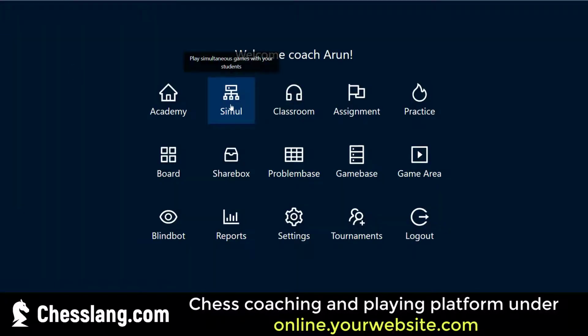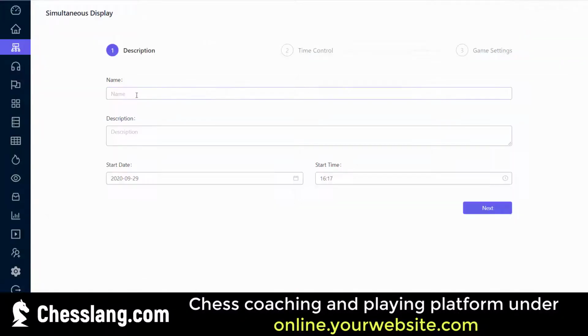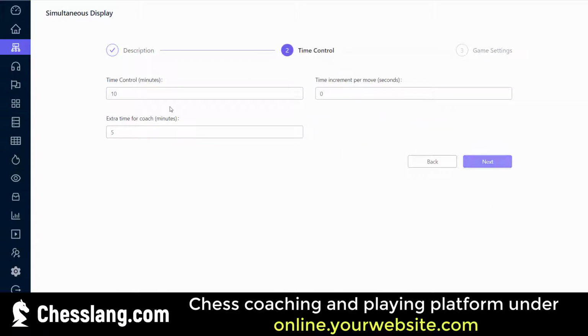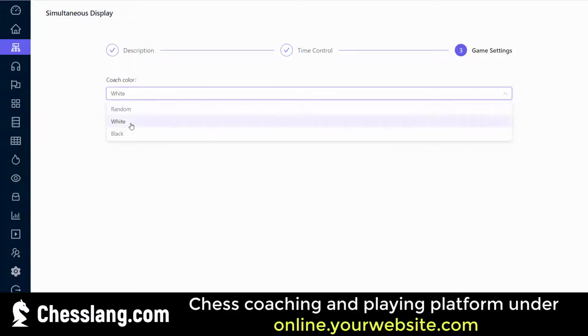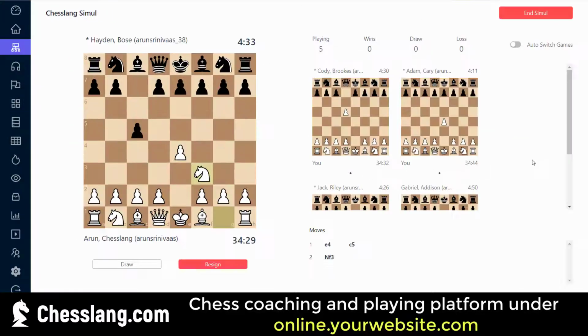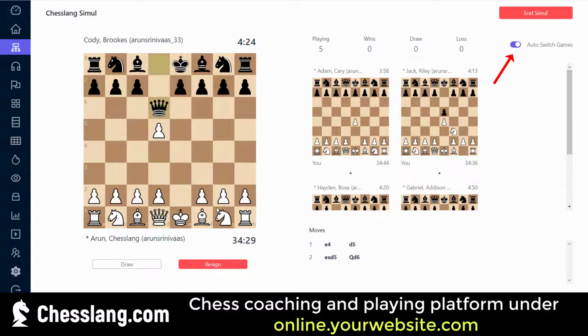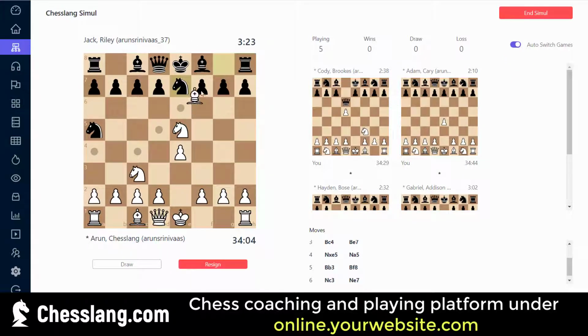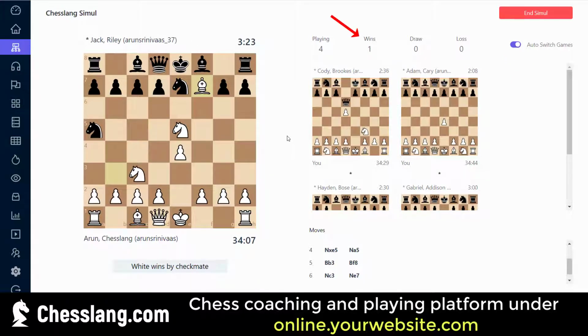You can also create simultaneous exhibitions to play simul with your students. You can set the time control along with the increment, give extra time for yourself if needed, and choose the color you want to play with. While playing the simul games, you can easily switch between different games, or you can enable the auto switch to automatically switch between the games. As and when the games are completed, the results are shown at the top.